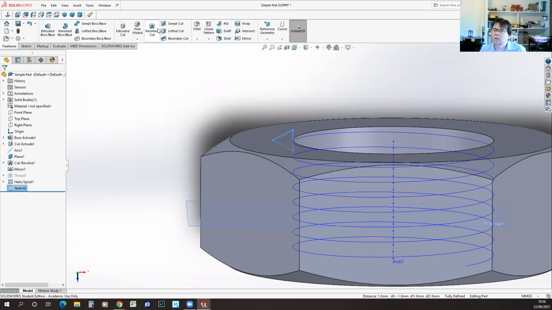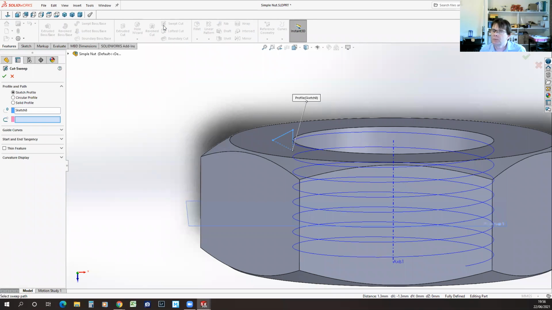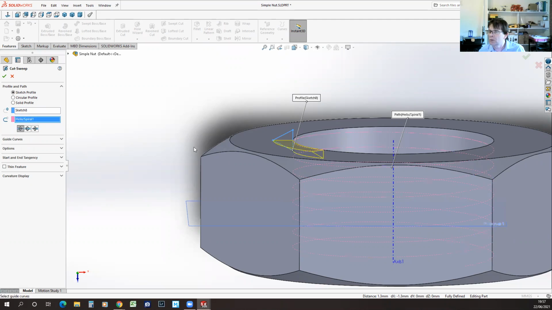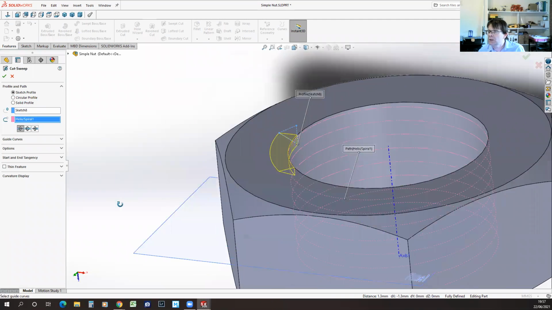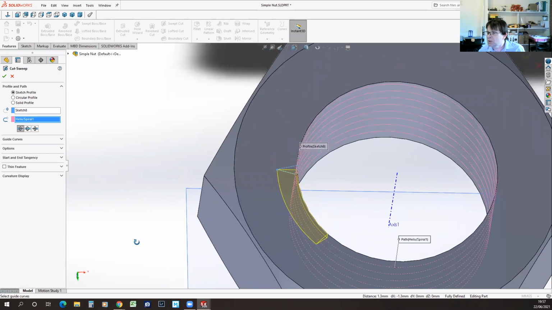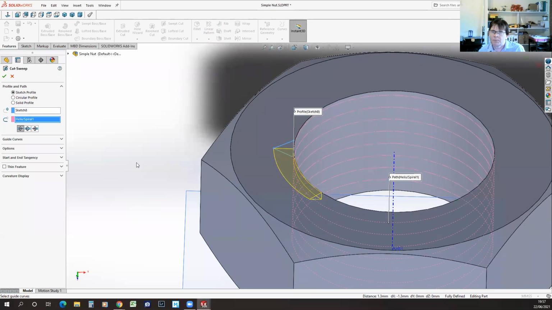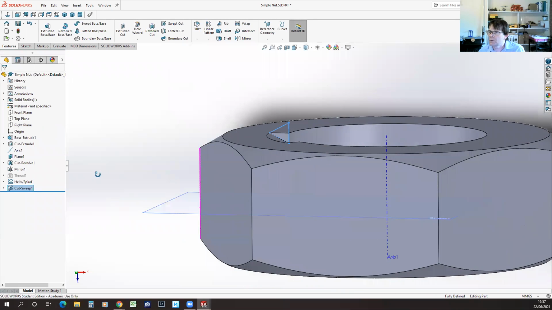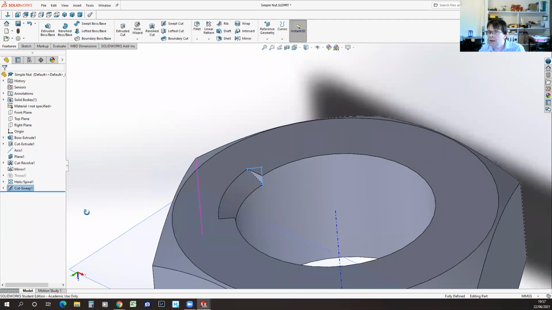I can now create my swept cut. So I need to specify the profile I want to sweep, which is my sketch. And I need to specify the path I want to sweep it along, which is my spiral. And what you can see is that it's gone a short distance and then ended. And the reason for that is that my spiral is starting in the wrong place. So you can see it's gone to the end of the spiral, which isn't very far away, in the wrong direction.